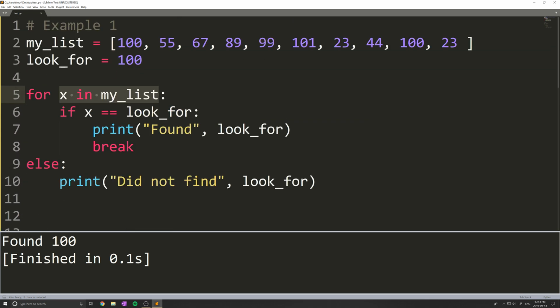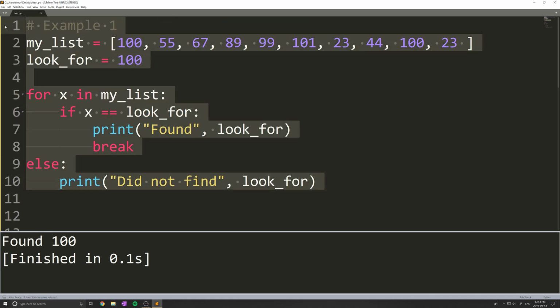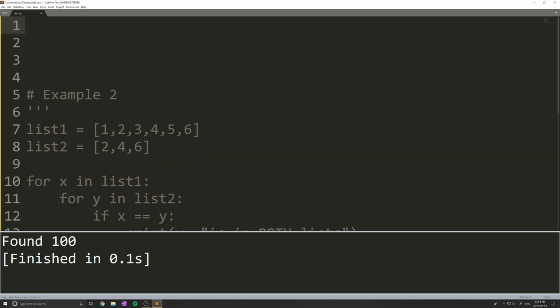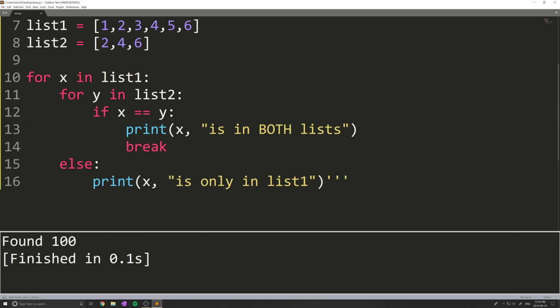All right, so now I'm going to go to example two. So let's just delete this for now. Example two is a little bit more complicated but shows another way that you can actually use this. What this does is essentially look for duplicate elements in two lists. So we're looping through list one, which is this list here. Then we're looping through list two. And then what we're going to do is check whether or not an element exists in both list one and list two. And if it does not, we're going to say it's only in list one. Otherwise, we're going to say it's in both lists. So let me just run this and show you what I mean, and then I'll walk through it slowly.